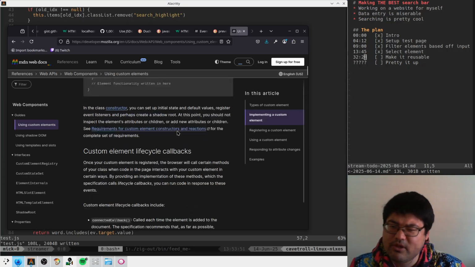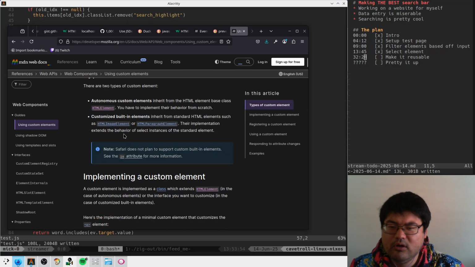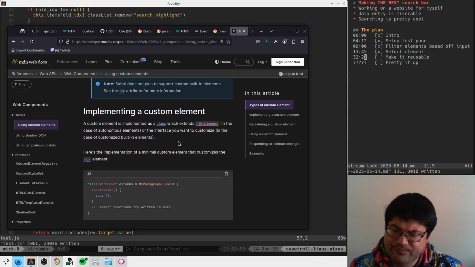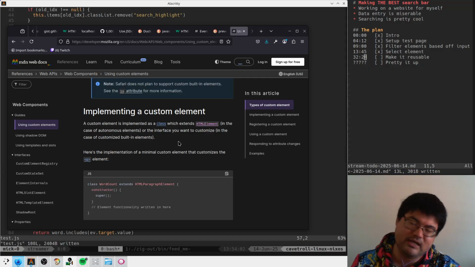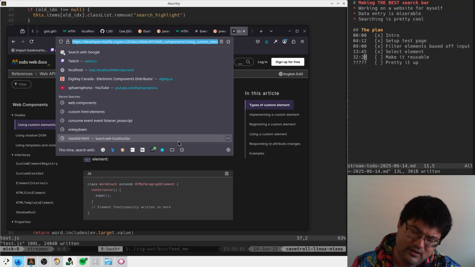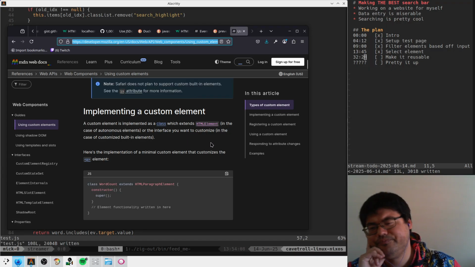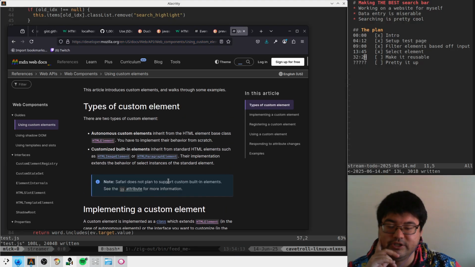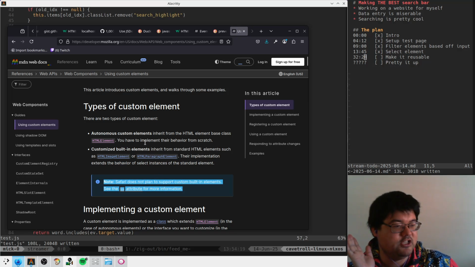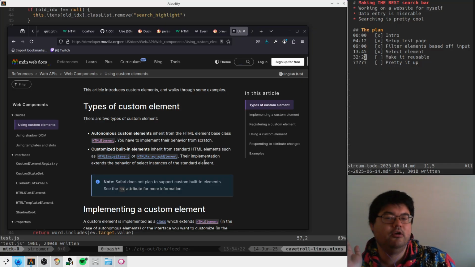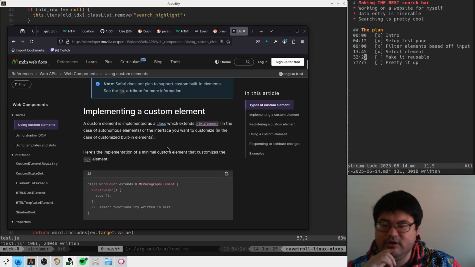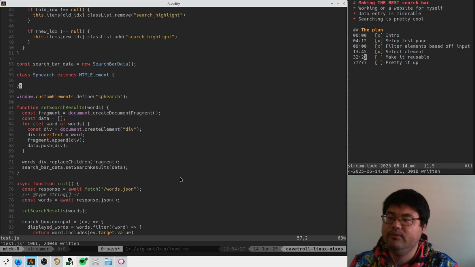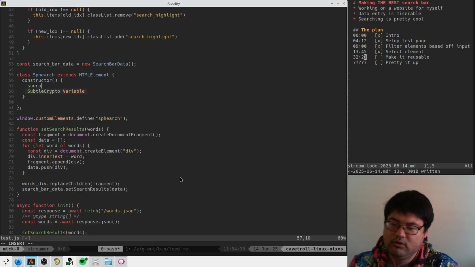And I think I was reading somewhere that you can extend some but not other elements. I was looking this up the other day to see if I could extend a select element, the drop down type thing. And I saw that, oh yeah, Safari does not plan to support custom built-in elements. So some browsers will support you extending HTMLElement, but not this stuff, right? So let's start here.